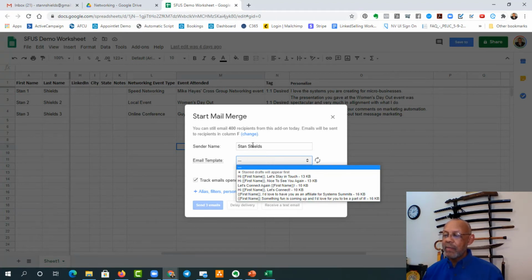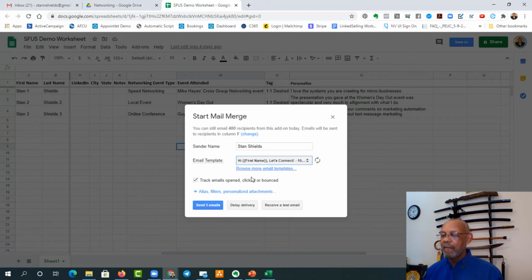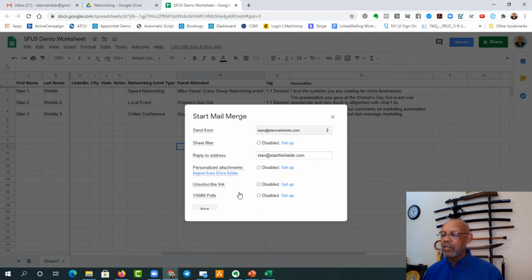So sender's name is going to be my name. And then I'm going to go down here and find the template that I want to send from. I'm going to use this Let's Connect template. So I'm going to put that in. And then I'm going to click this link here to check the back end to make sure that I'm sending from the account that I want.